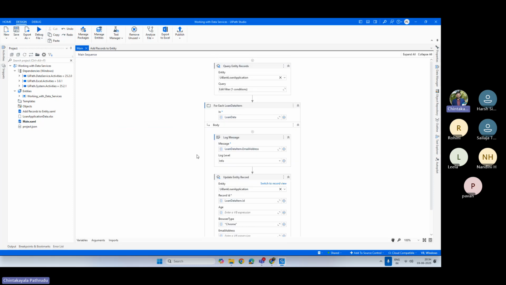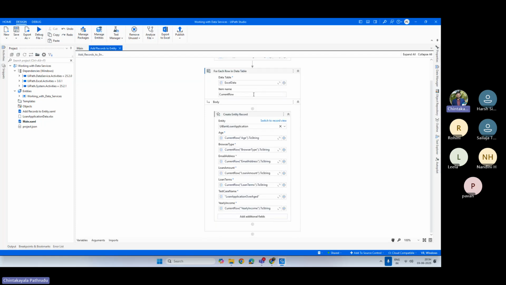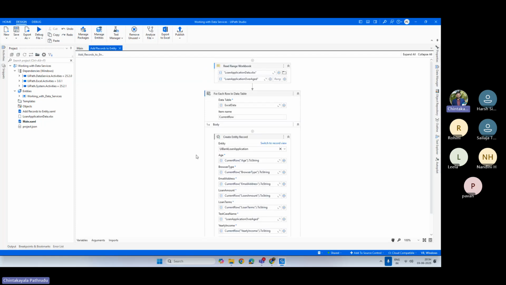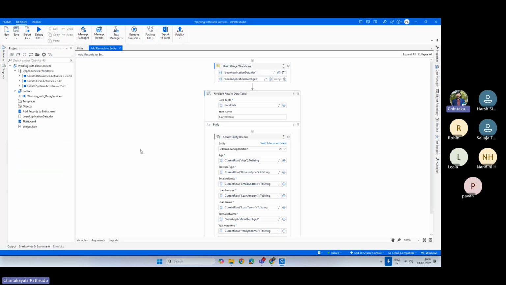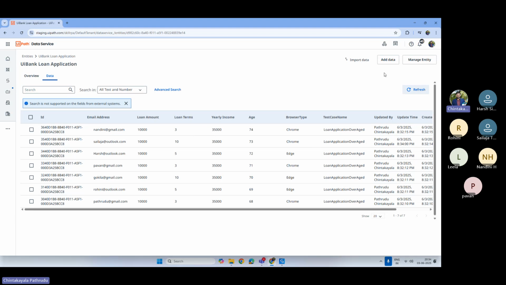And so we have seen how we can read the entity records with filters, how we can read the entire records, and also how we can add the records to the entity. So you can perform all the CRUD operations, we can say: create, read, update, and delete. Even the deletion is also possible. If you want to see, you can go through each and every activity which is available for us, like update record, update multiple records, query entity records, delete, and it can also deal with the files.